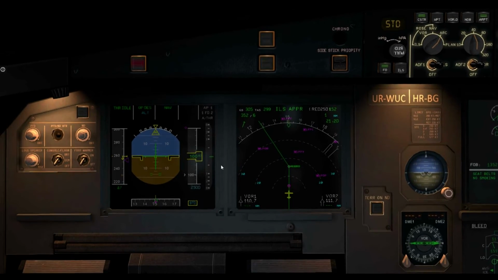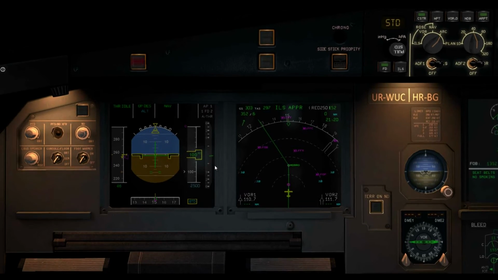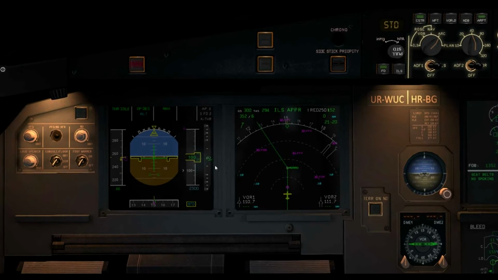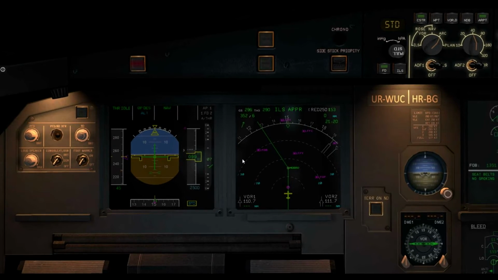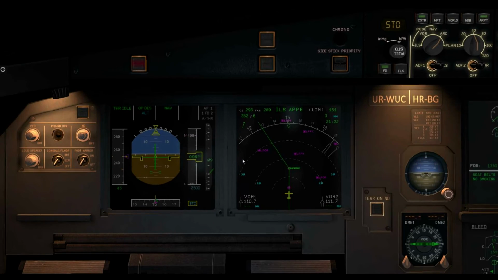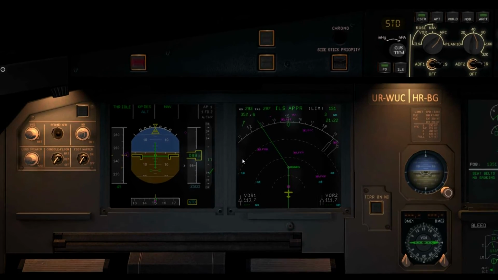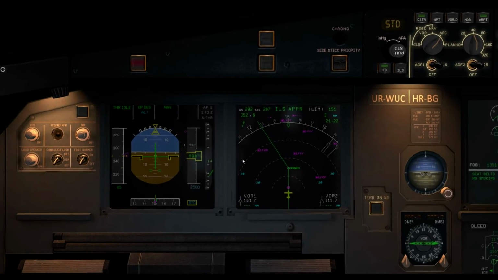Just going to keep the spoilers extended while we descend. If I just whip the spoilers up now, we'll level out again and it'll be a whole thing. I'll retract them at 6,000.